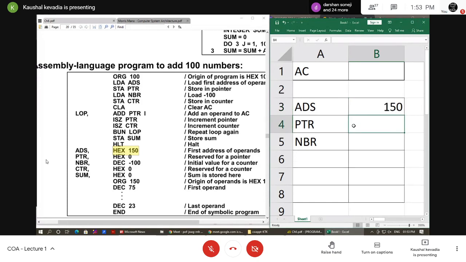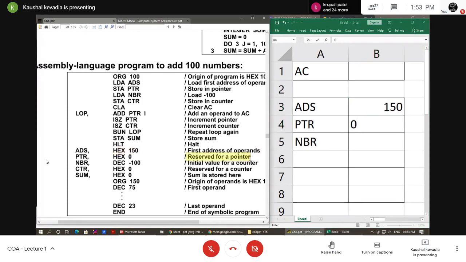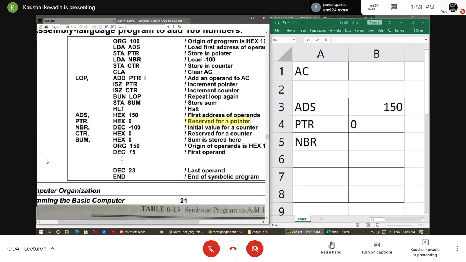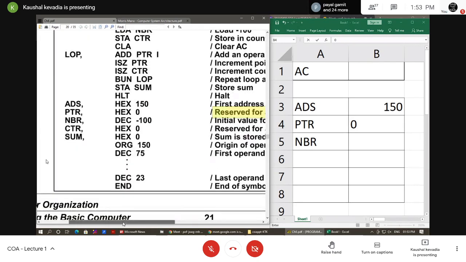So let me take ADS as having the value 150. The pointer's initial value is 0, and it is reserved for a pointer. After that we will see how we are using this pointer variable, but right now you simply have to see which variables we are using in this program.